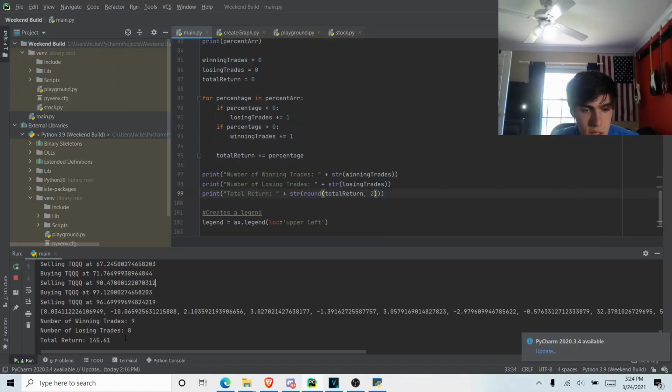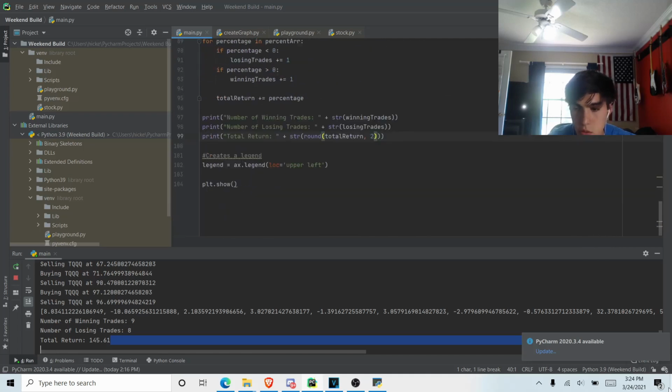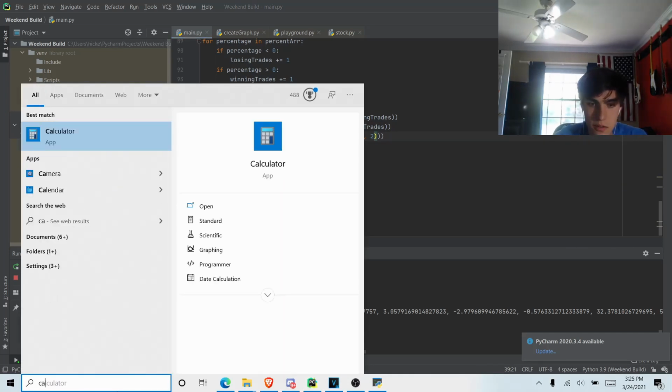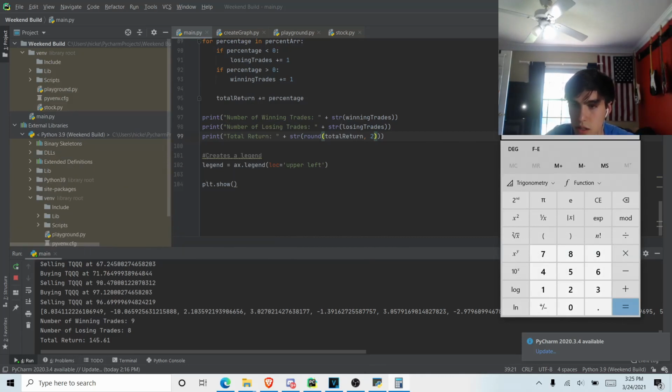A few moments later. Okay, so now you can see that at the end of the program, it'll print out how many winning trades you had and how many losing trades you had. And also at the very end, it prints out your total return. So for this particular strategy from January 1st, 2018, all the way up to March 24th, 2021, this yielded a total return of 145%. So that's, let's see, 145 divided by 3 years. So close to 50% a year. So 50% is pretty darn good.